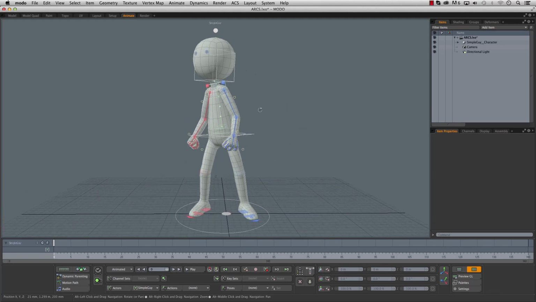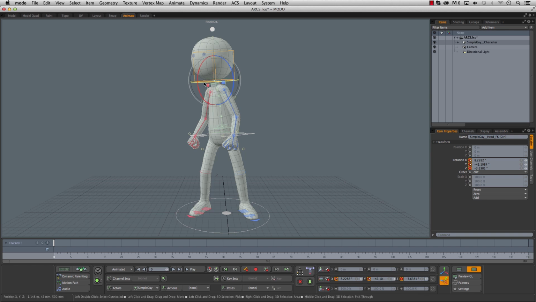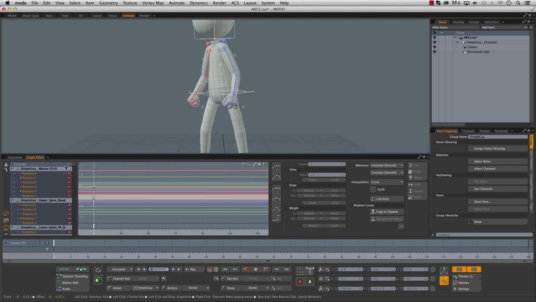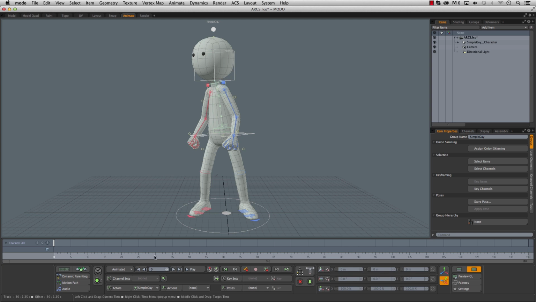Okay, let's switch this to local. There's some drama happening over here, and he's checking it out, and then he hears a big bang, and he looks over to the other side. So, with your Simple Guy selected, I'm just going to key him on frame 1. Pop open the graph. We can see we got all our keys here. Okay, so now I'll go to 30. It's going to be a slow rotation.